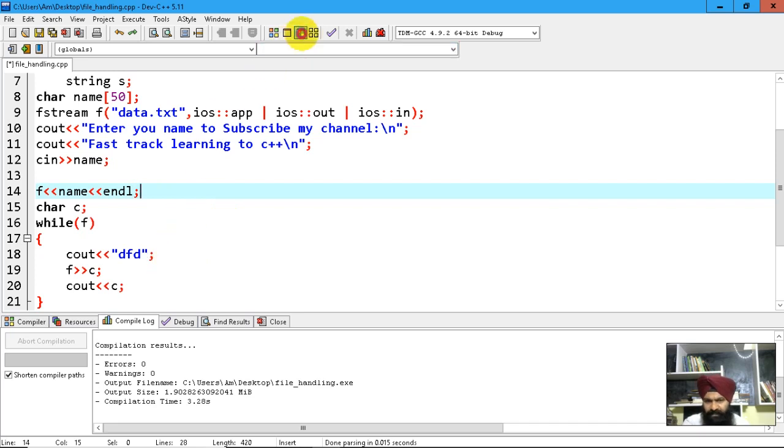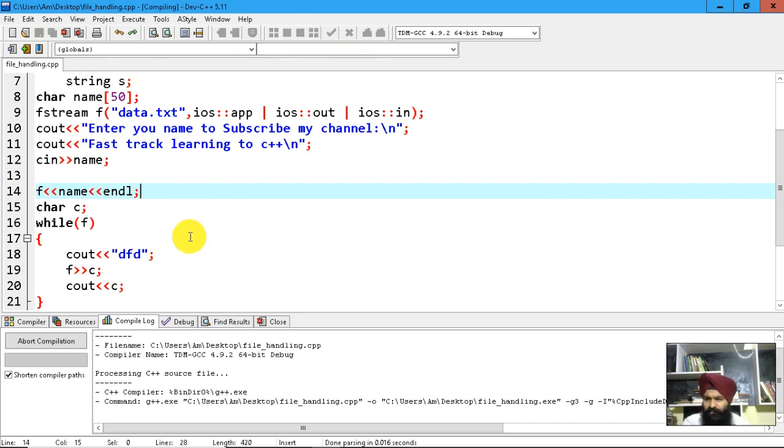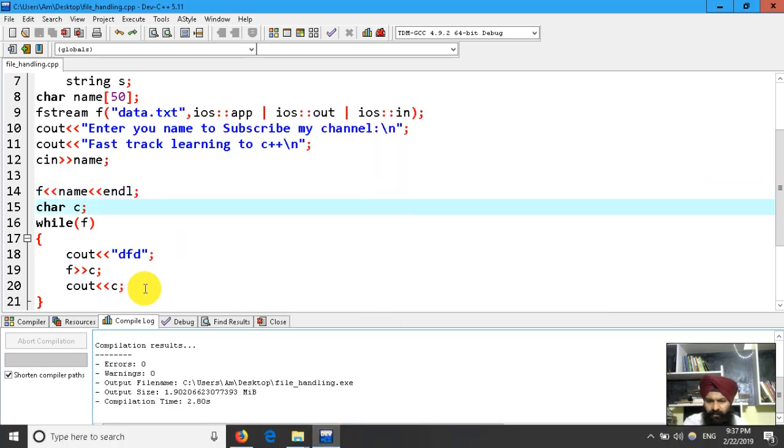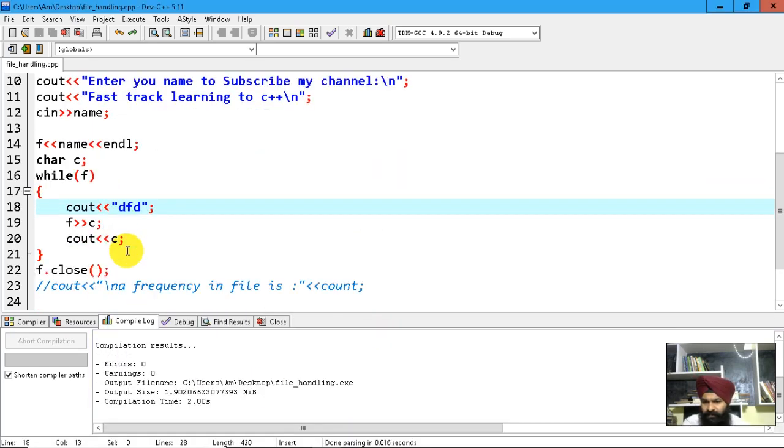Okay, let's rerun this again. So it's asking me some input. Let's give some input. Okay, it's allowing me to enter into this. Okay, so it means it's giving me one iteration of this. So it means I'm reading the end of a character.